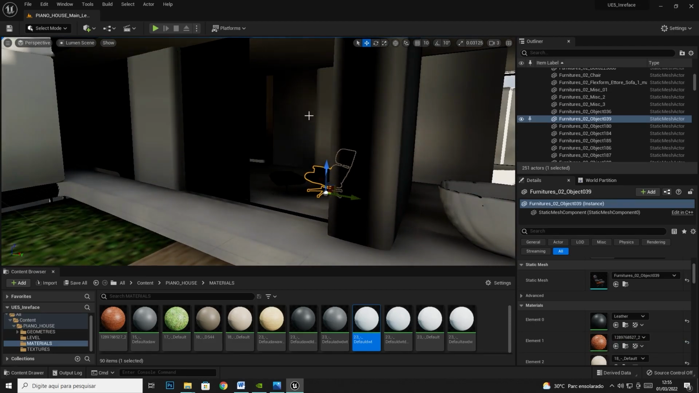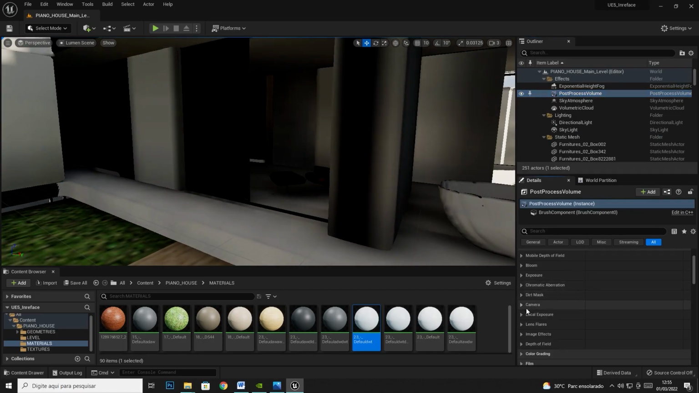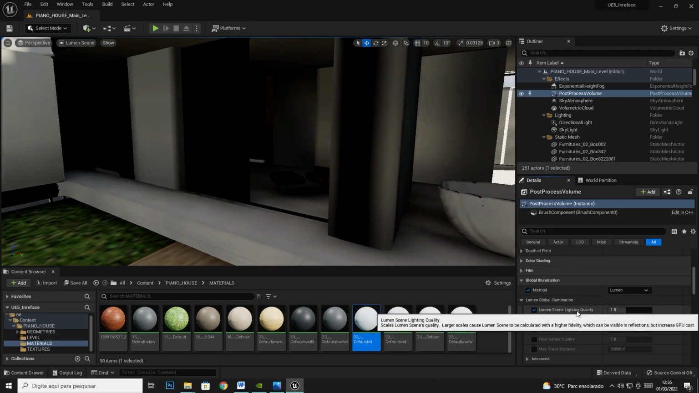First thing that we can do and we need to do is to improve the quality of these receipts, these bounces, these emissions of light. Improve the quality of Lumen. How can we do that? Go here, post process, go here, global illumination, Lumen. Inside Lumen, we have here Lumen global illumination, where we can adjust the quality of the Lumen. For example, in this first one, we can adjust the quality of the Lumen.